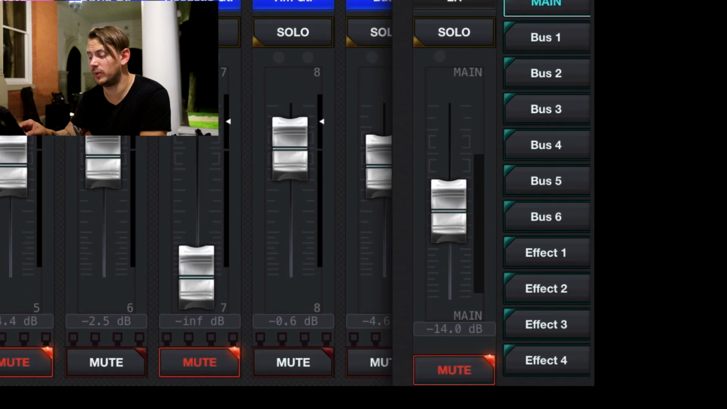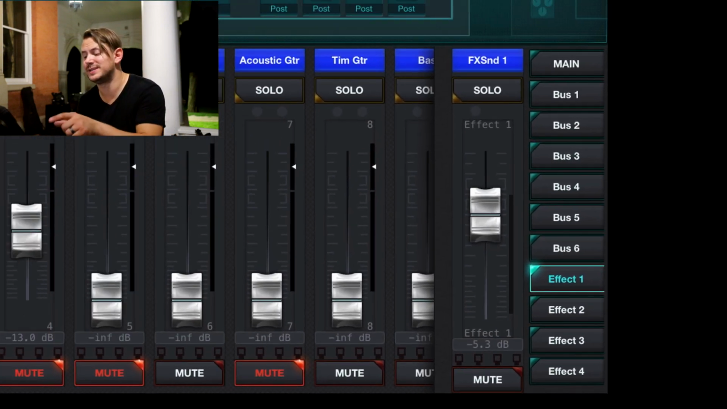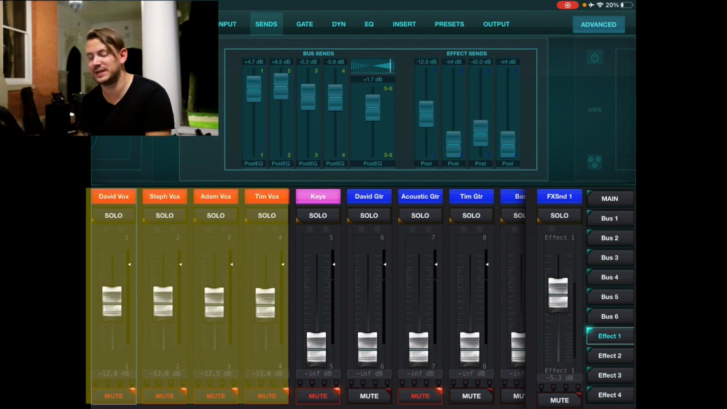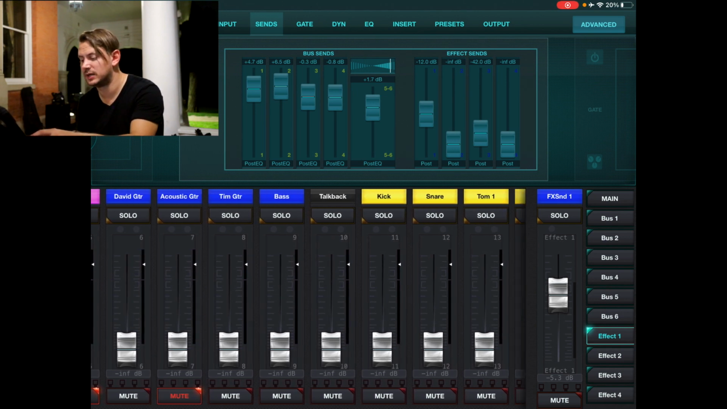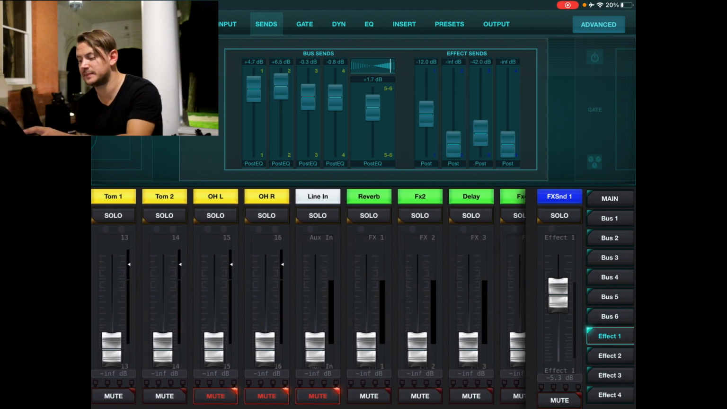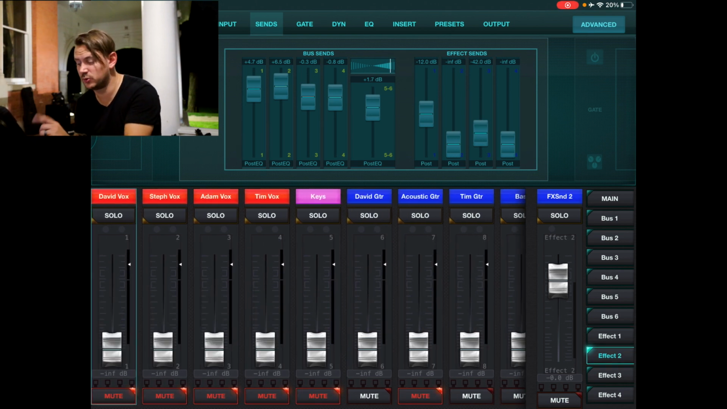So I'm going to click all the way down to effect number 1. That is going to be our reverb. You can see how much of each vocal is being sent into the reverb. The vocals here are all being sent a decent amount, and that's it. And then nothing for effect 2. We're not using anything there.